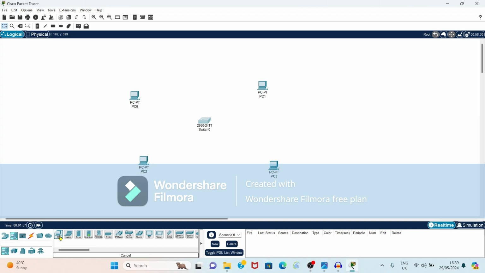Now we need a router. So again, here from networking, you have to click on network devices. Again, select the option router. Again, within the router, we are going to take the router that is a 2811. Take that router here.